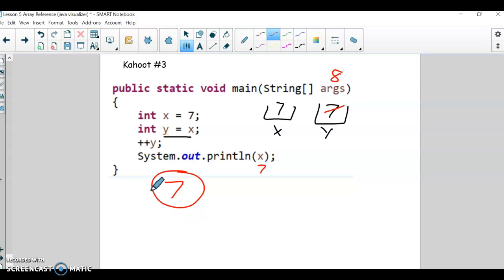And it does matter how you program, right? Because if you want to change something in main that's a primitive, you have to return it. If you want to change something in a method that's an array or reference type, you don't have to return it. You can just change it in the method and it'll automatically update in main.